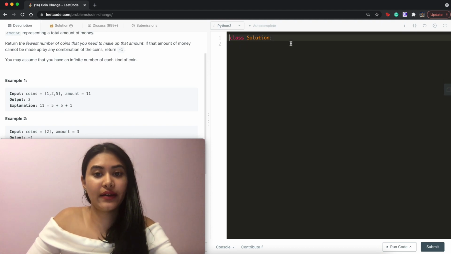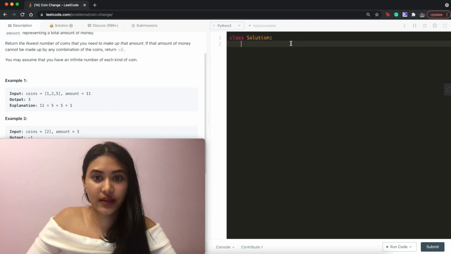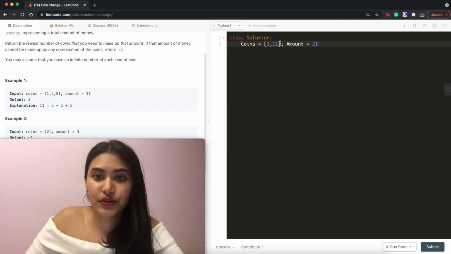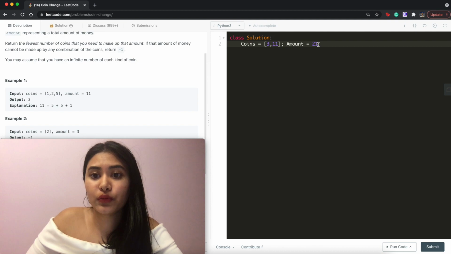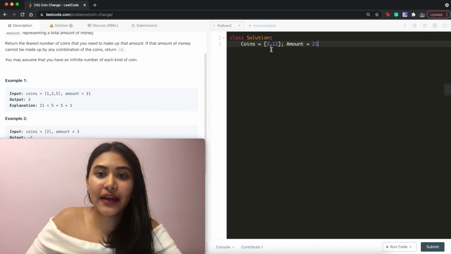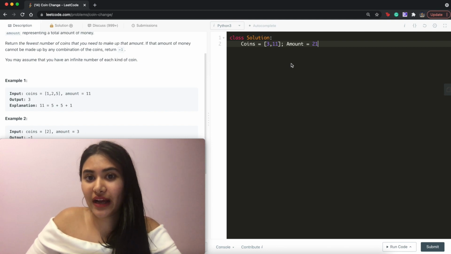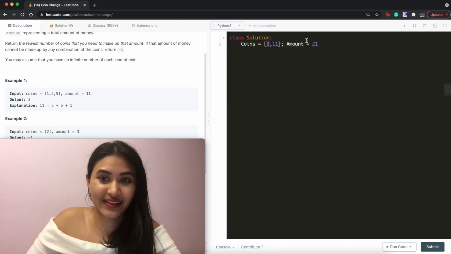Because what if we had the following example, coins 3, 11, amount 21. We try to use 11, and now our remaining amount would be 10, but neither 3 nor 11 can actually get us to 10, so that approach won't work. We'll actually have to be using 7 of the 3 coins to get to 21.